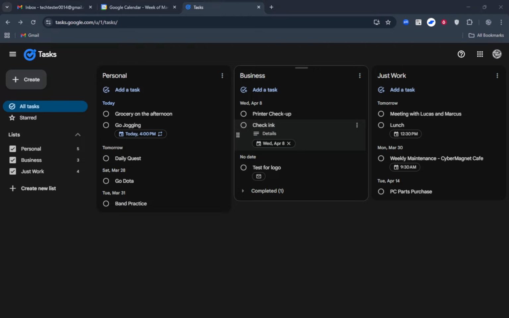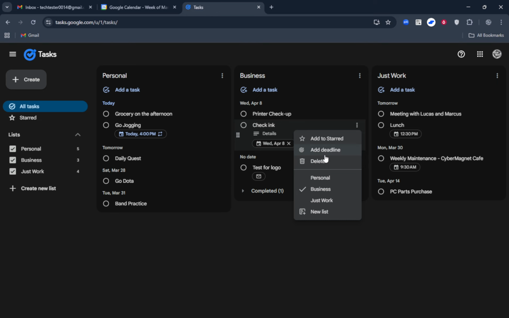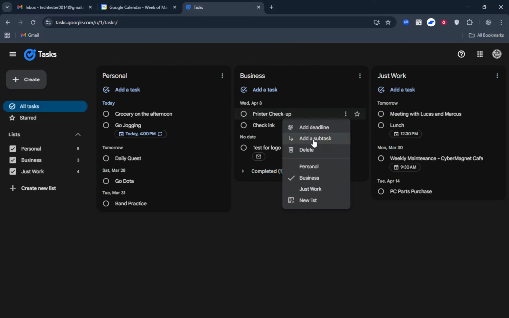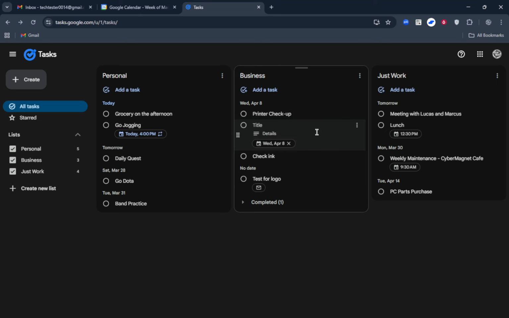If you already have a task that should live under another one, there's a quick way to convert it. Drag that task so it sits just below the task you want to nest it under. With it selected, open the three-dot menu again and choose Indent. Instantly, it becomes a subtask of the item above, which is a great way to organize related work without retyping anything.